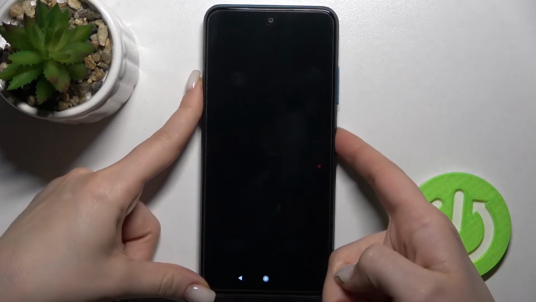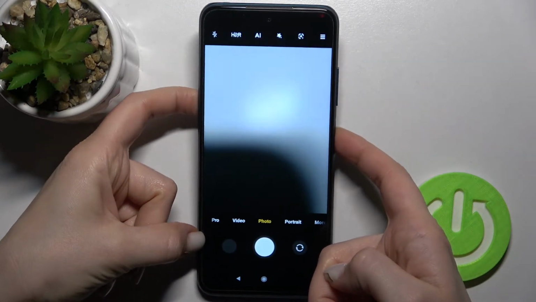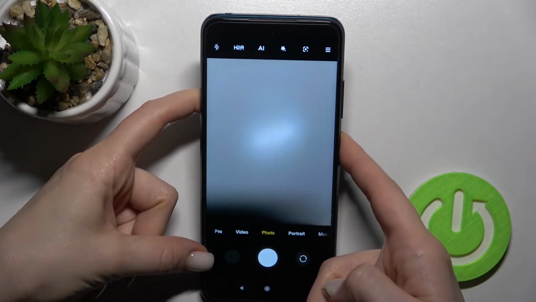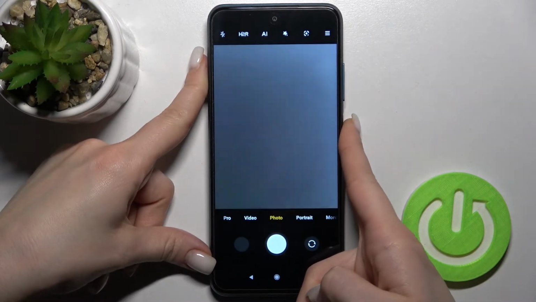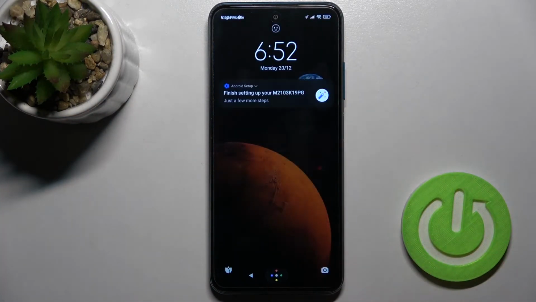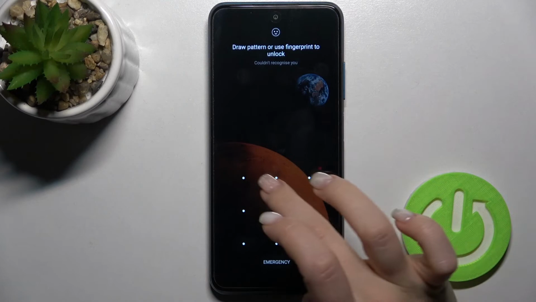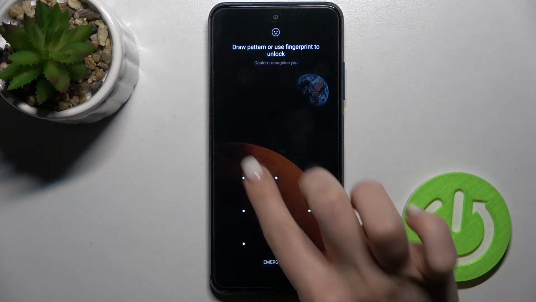And now, as you can see, I just press twice on the power button and I launch my camera application. So that's how it looks.